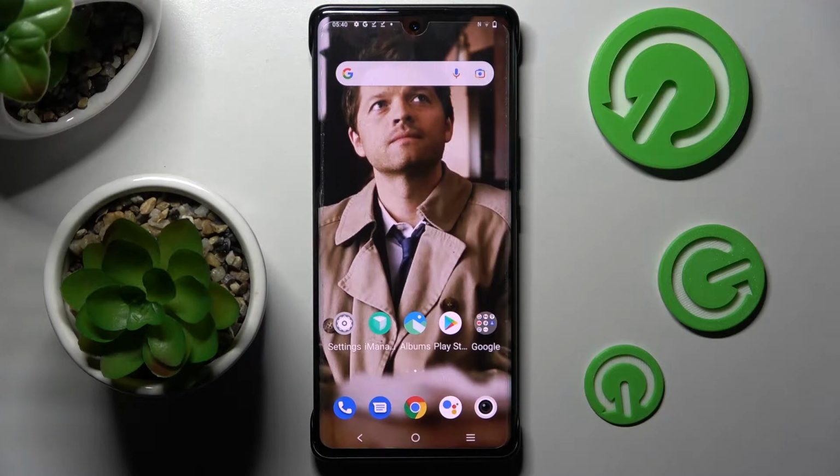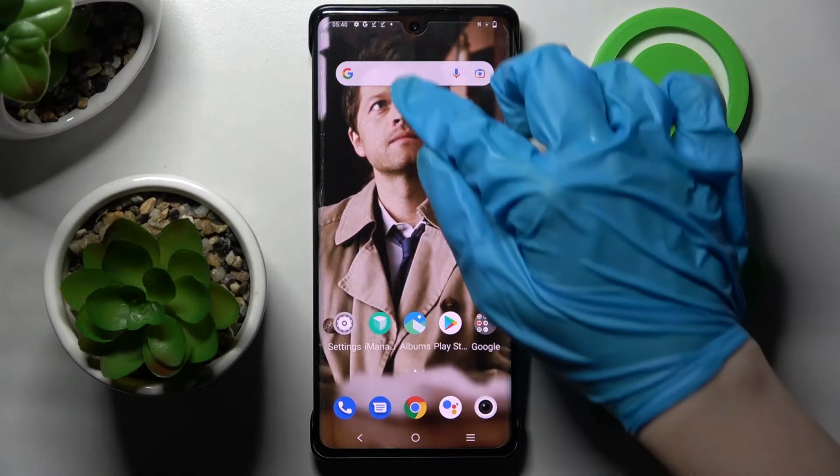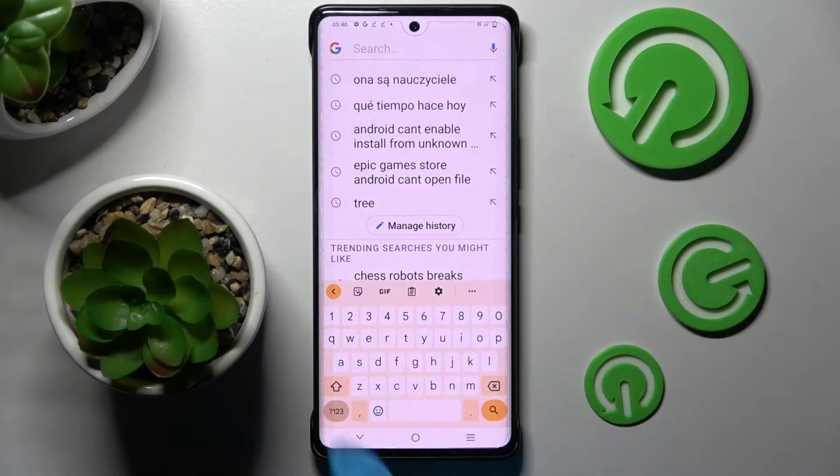Hi! In front of me is VIVO X80 Pro, and today I would like to show you how you can change and customize the theme of your keyboard on this device.